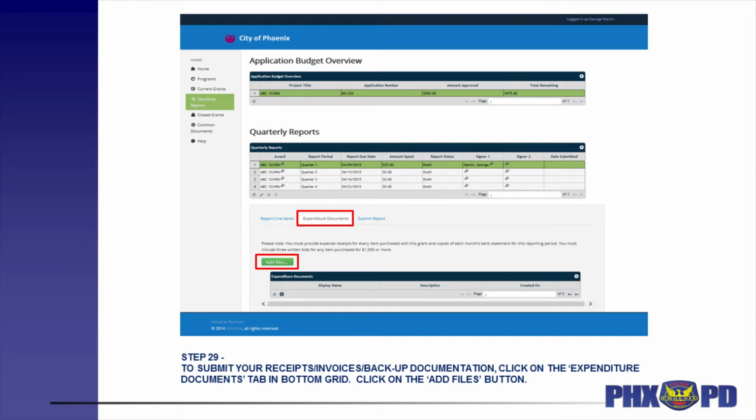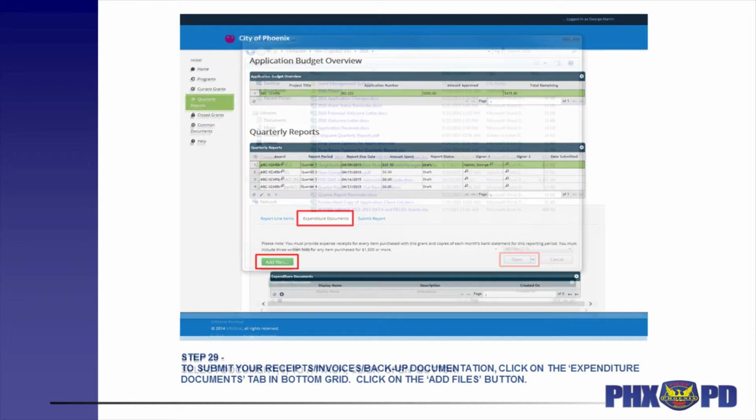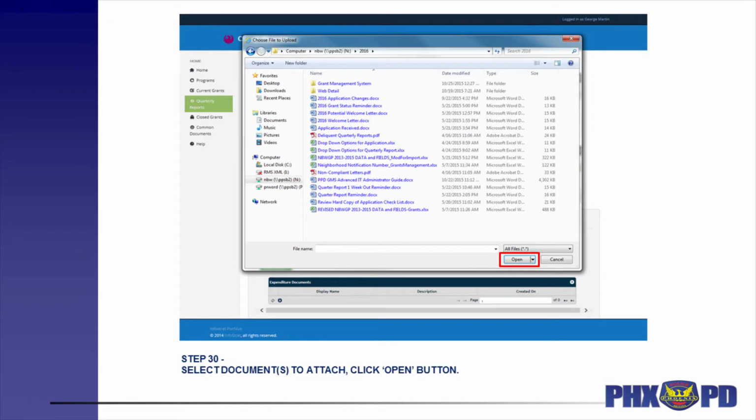Step 29. To submit your receipts, invoices, or backup documentation, click on the Expenditure Documents tab in the bottom grid. Click on the Add Files button. Step 30. Select Documents to attach, then click the Open button.